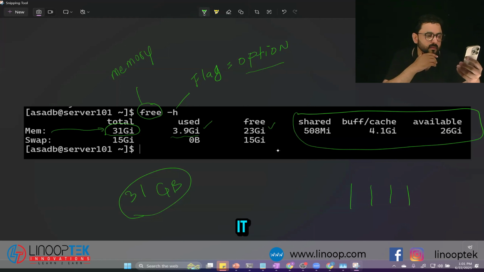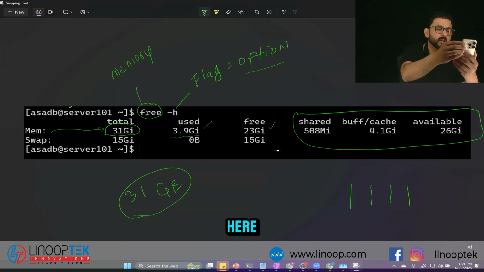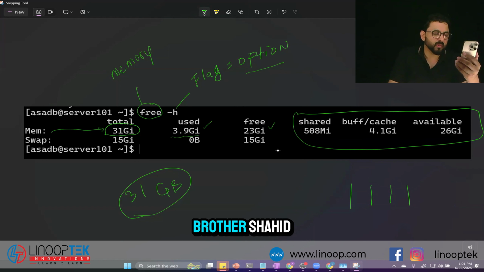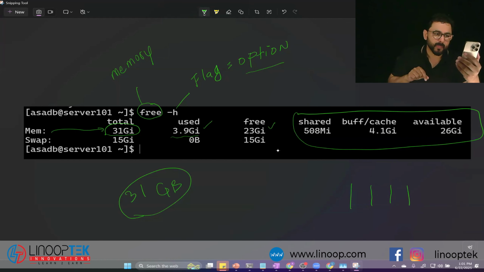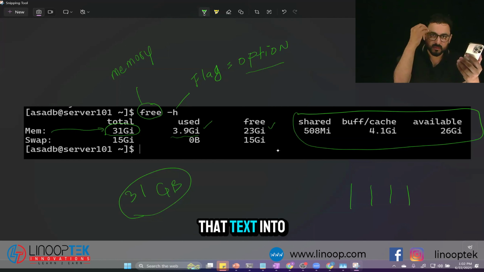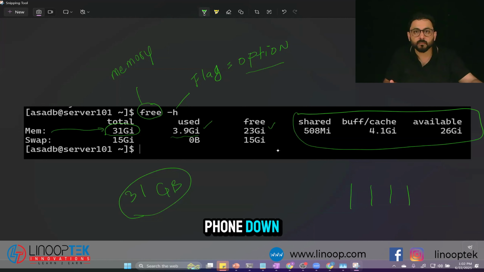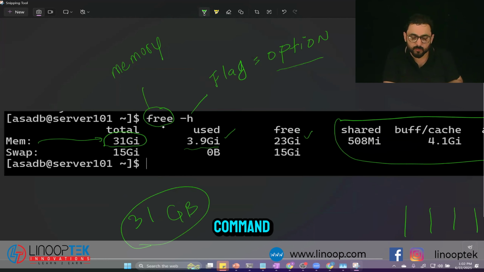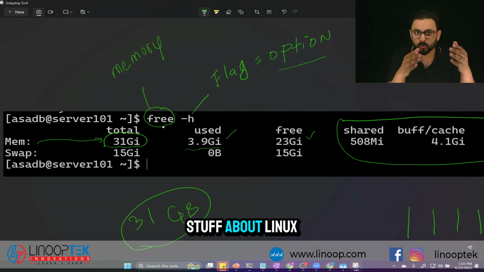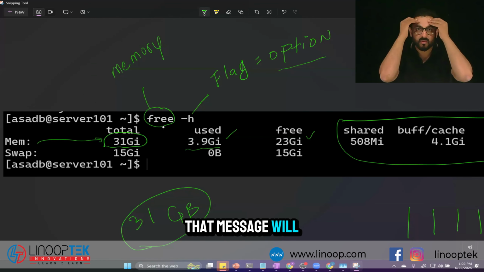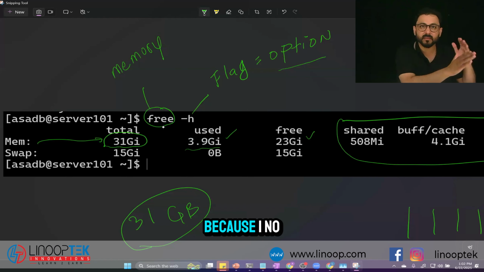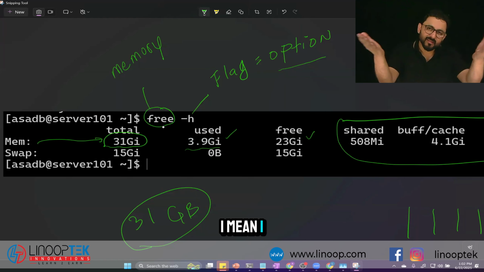And now the minute you see it, if I look at this message over here, what is this message saying? The message is coming from my brother Shahid, who's also my student, saying, "Good morning, my beautiful, lovely brother." So just by reading that message, I am bringing that text into my RAM. Now that message is in my RAM. As soon as I put my phone down, I start talking about the free command and the other stuff about Linux. In 1 minute, that message will be gone from my RAM because I no longer need that message.